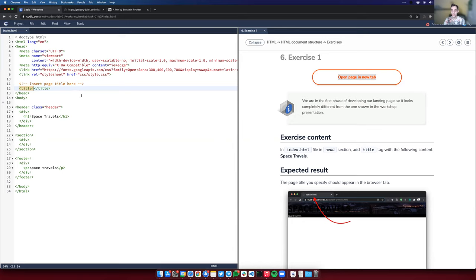So I don't have to think about how to close it or remember to do it, because the editor just did it for me. Many editors that you will use, for example Visual Studio Code from Microsoft, Sublime, Brackets, or WebStorm from JetBrains, provide features like auto-closing the tags of HTML. It's very useful. Inside this tag, we'll provide the text, Space Travels. In this editor, we don't have to save the file because it's auto-saving. We go to the website, refresh, and you can see that on this tab we have the Space Travels text.